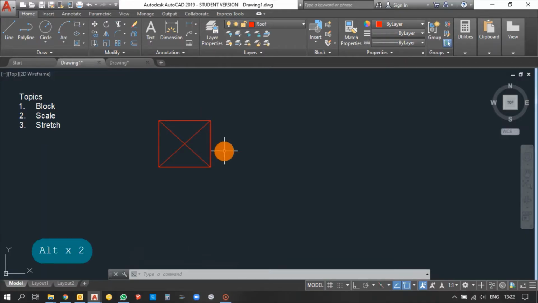Hi guys, today we are going to cover three topics. It is block, scale and stitch. So let's see one by one.